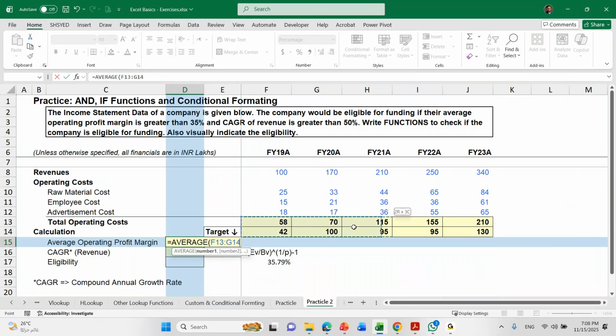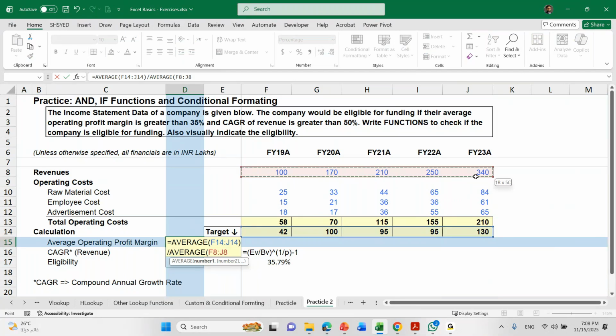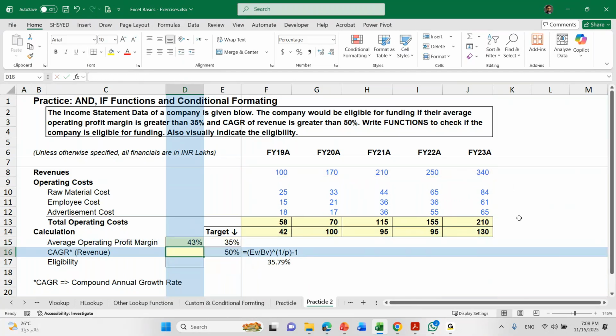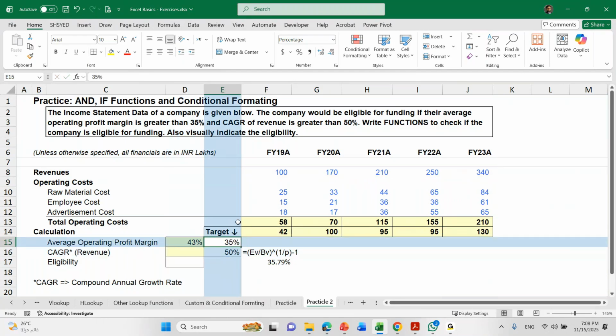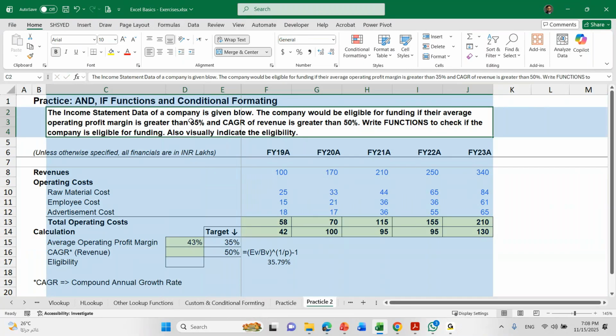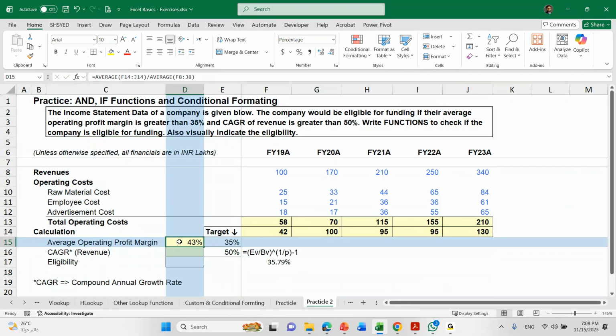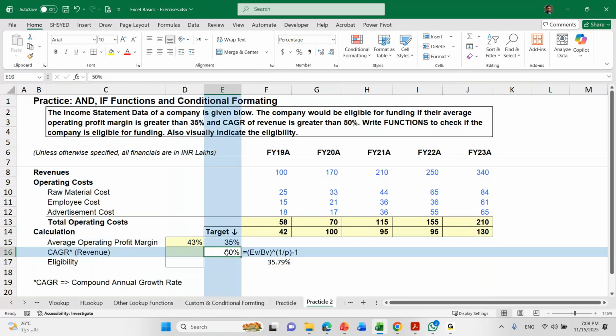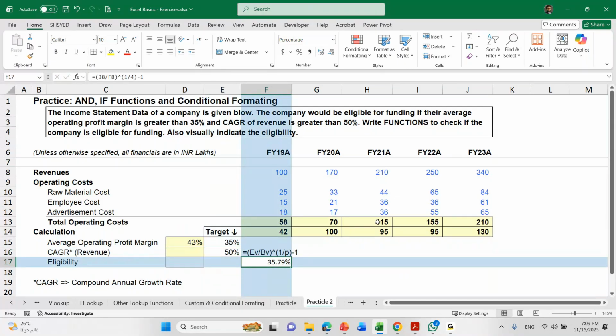This is my average of operating profits. Close this and divide it by average of my revenues, and this should give me the average. Now you can see that this 35% is the target, which is according to our policy, and 43% is the result. So this criteria is met, but the second criteria is 50%. However, CAGR is 35.79. If I make it round, it's 36%.